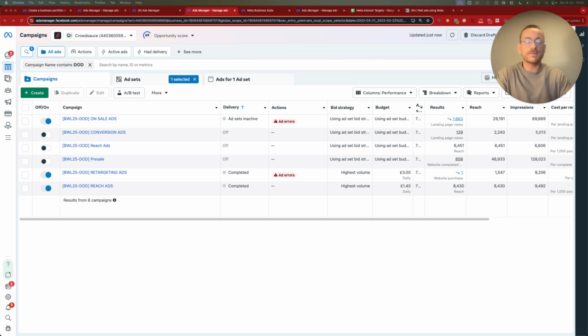Hopefully you have a grasp of how the business portfolio works, what a pixel is, what audiences you can create, what campaign objectives you can create, and then seeing it in action, seeing how we use this to sell out events of thousands of tickets, and we do this rinse and repeat, rinse and repeat.